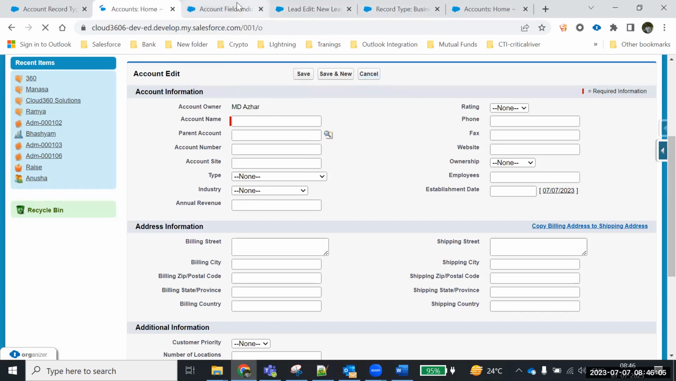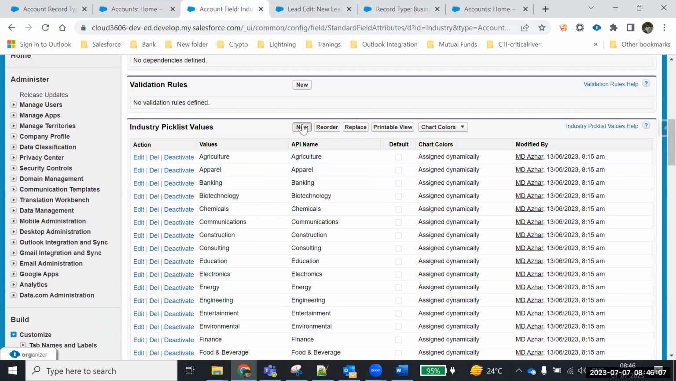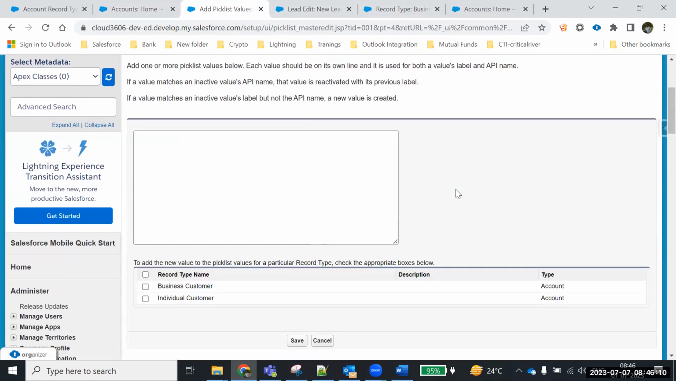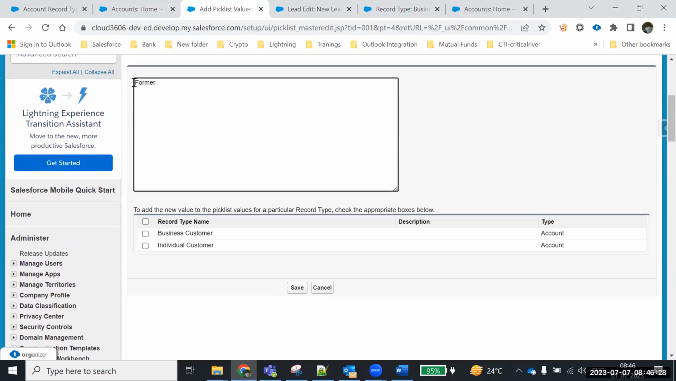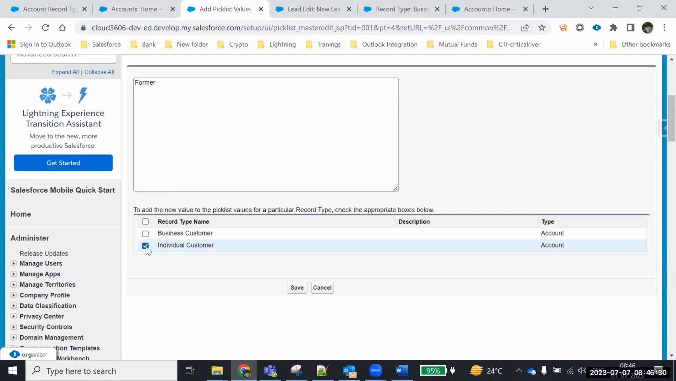Now let's go and create one more value. Finance, everything is there, right? Let's say farmer, for example. I'm just giving some value, don't go by this name. Farmer, I think this is only for individual, not for business, as per my understanding. I want this farmer value to be only available for individual, but not for business. Now I'll save it.